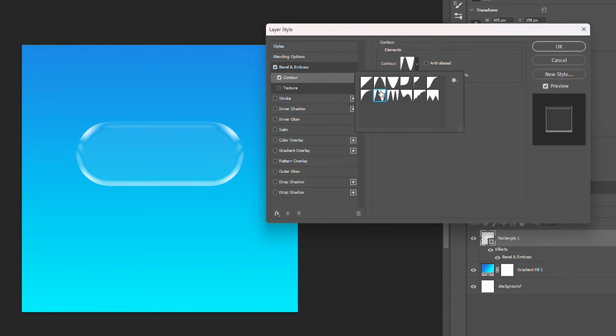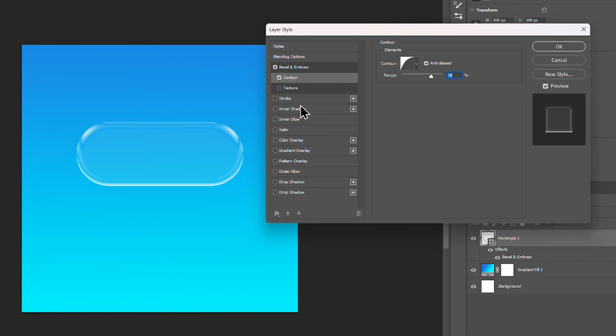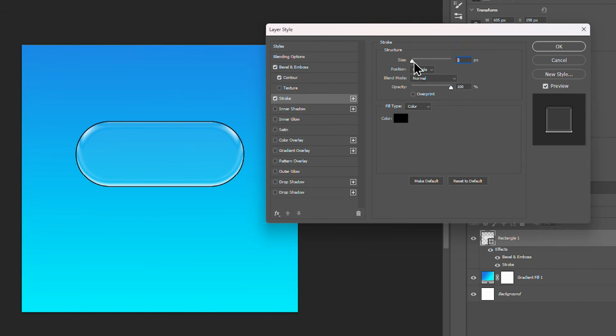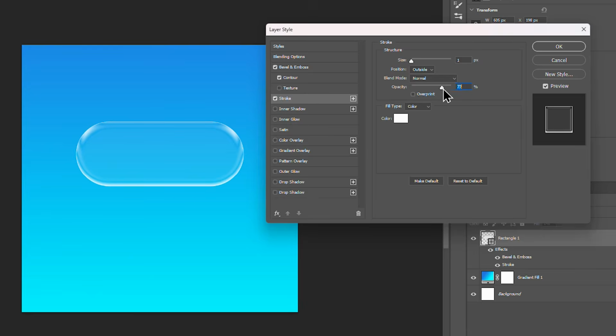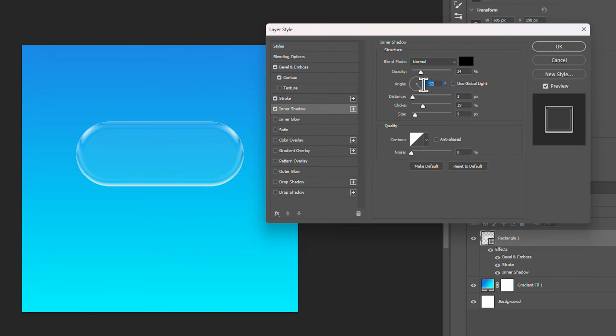Next, head into the contour. Here you will find multiple graph options. You can experiment to see which curve gives the best results, but for now we'll go with this one. Moving on to the stroke, set it to 1 pixel, select white as the color, and reduce the opacity to around 72%.